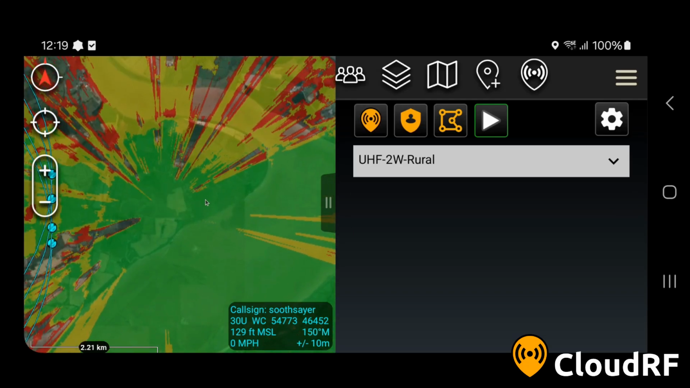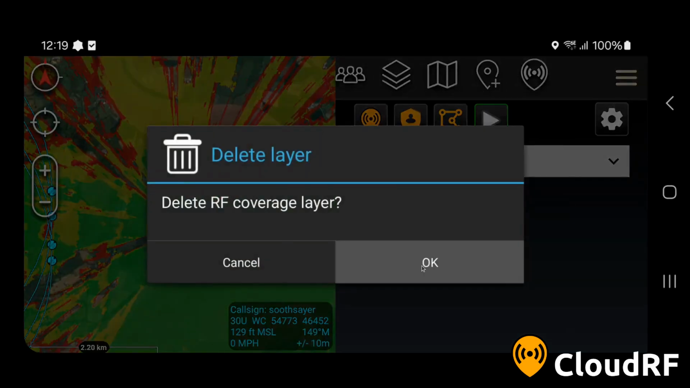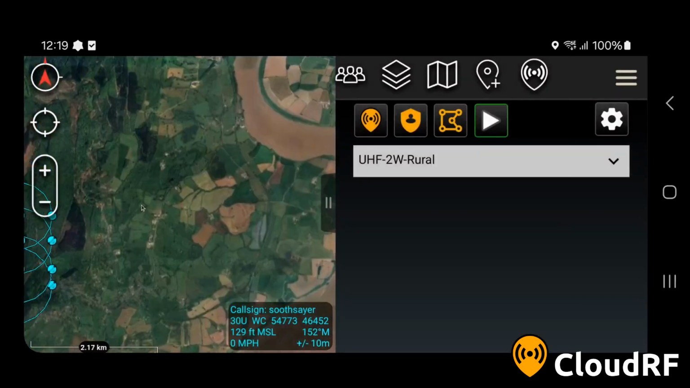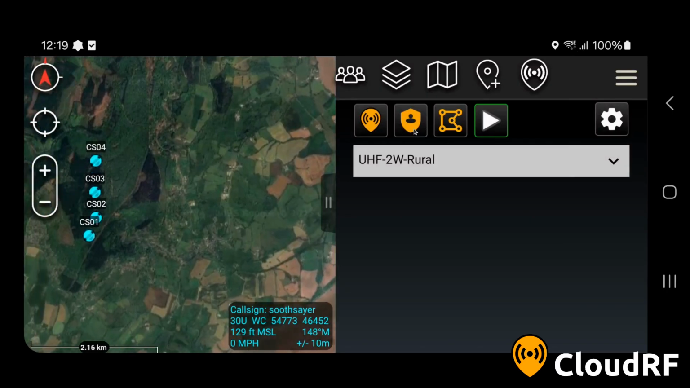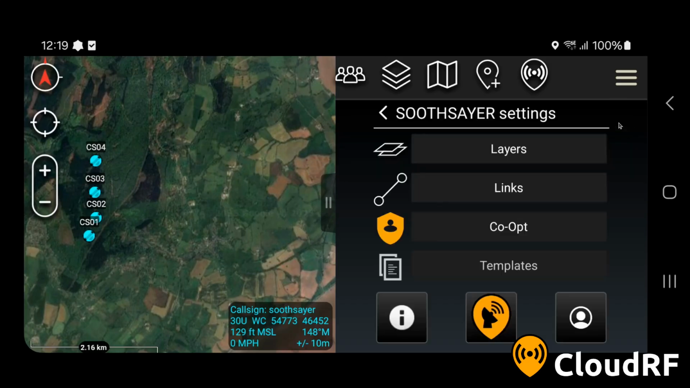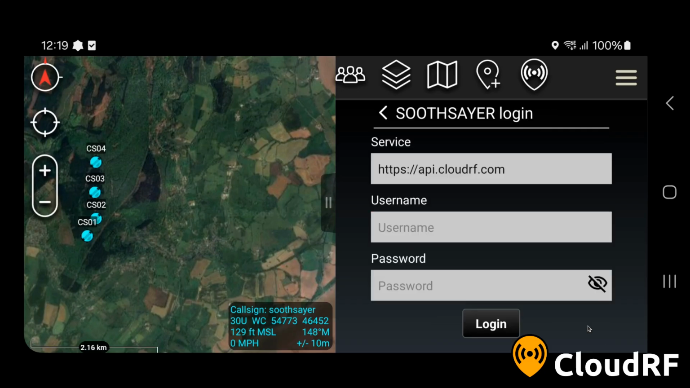So now that we've done a quick demo, let's go ahead and go through the settings to work out how to use the more advanced features of this plugin, such as the automation with the co-opt feature. Open the settings in the top right corner, and here you can find the settings for all the different layers, links, co-opt and templates. The first one we need is to log in to our account. So click the account icon and log into a service.